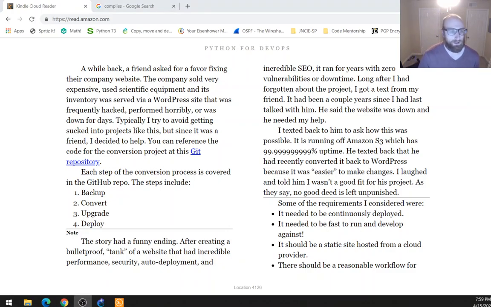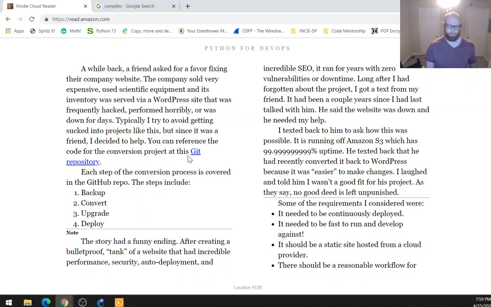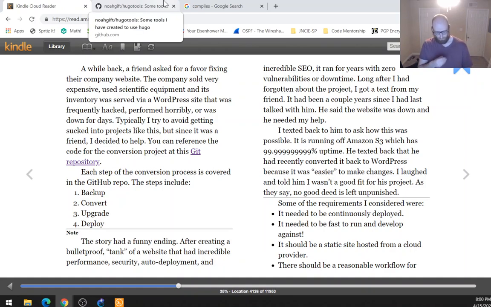Alright, I'm back. Typically, I try to avoid getting sucked into projects like this, but since it was a friend, I decided to help. You can reference the code for the conversion project at this Git repository. Each step of the conversion process is covered in the GitHub repo. The steps include backup, convert, upgrade, deploy.